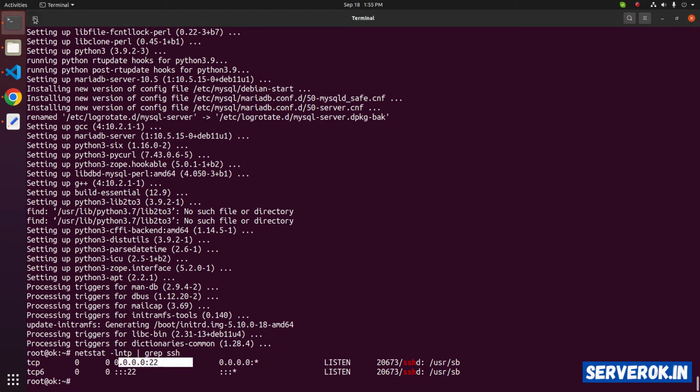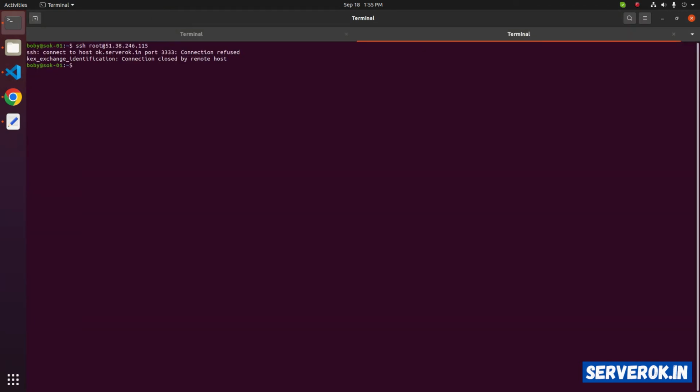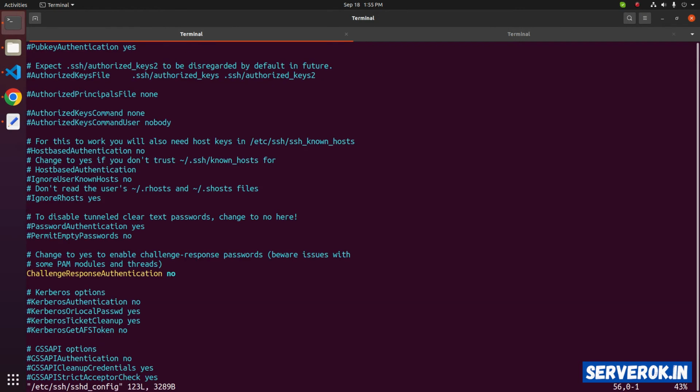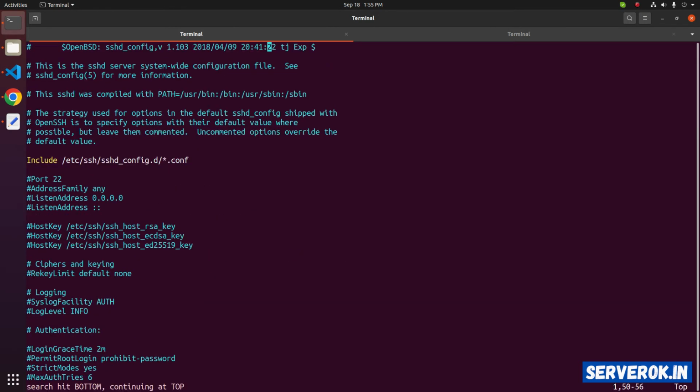Let's see if we can connect. It is trying to connect to port 3333. So that is the old SSH port. I will change the SSH port to 3333. For that, edit the file vi /etc/ssh/sshd_config. Here find 22. Here you can see port 22 and comment the line. Then we need to replace 22 with 3333.